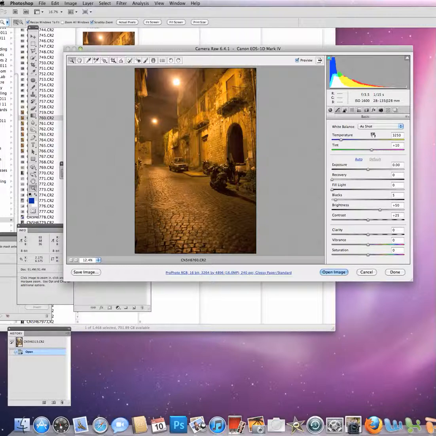If this was a JPEG, I'd be stuck with this really yellow photograph. But in Camera Raw, it's a matter of simply going into the white balance and selecting the type of lighting that was present when the photograph was taken. In this instance, this yellow light is very characteristic of tungsten lighting. Tungsten lights are typically like your household light bulbs, and they have this sort of yellowish cast to them.